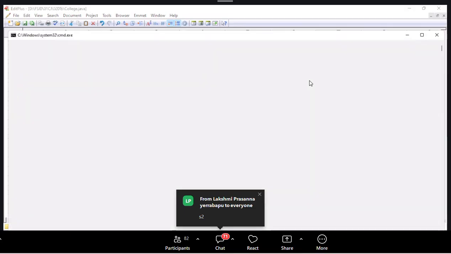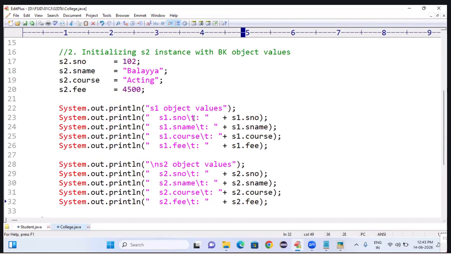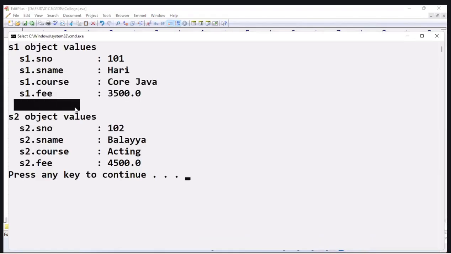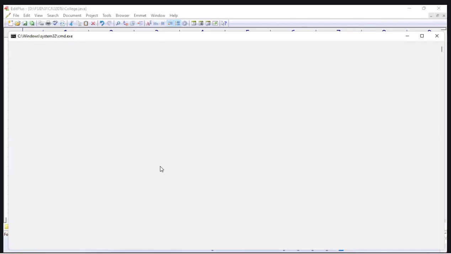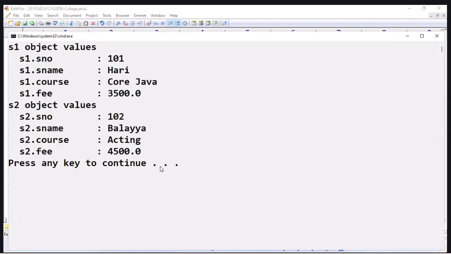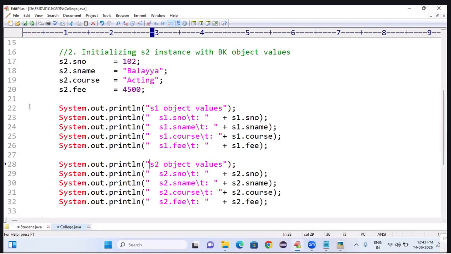Now look at that, control 1. I have used 2 escape sequence characters here. What is that? /t, which provides the tab space. And I use /n. Why /n? For getting a one line gap. So S2 object values are printed in the next line. /n will push this printing to the next line. If I remove this slash n, look, there is no one line gap. Immediately after S1.phi value printing, I want to push this S2 to the next line and make one empty line. For that, I have to use the /n escape sequence character.